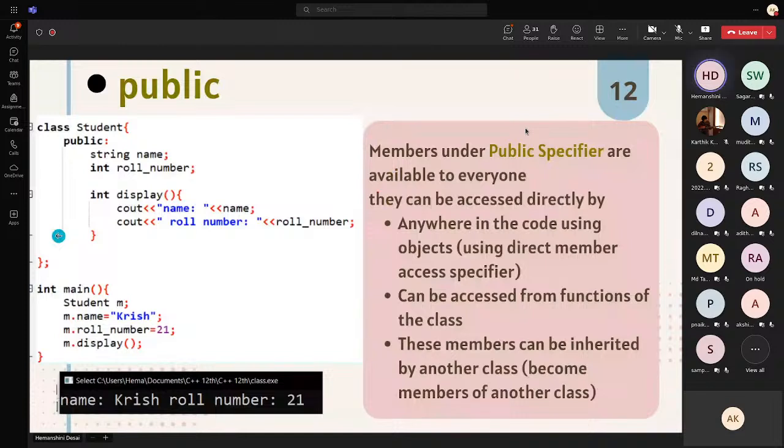Did everyone understand that part? Type yes in the chat. Yes. Okay.